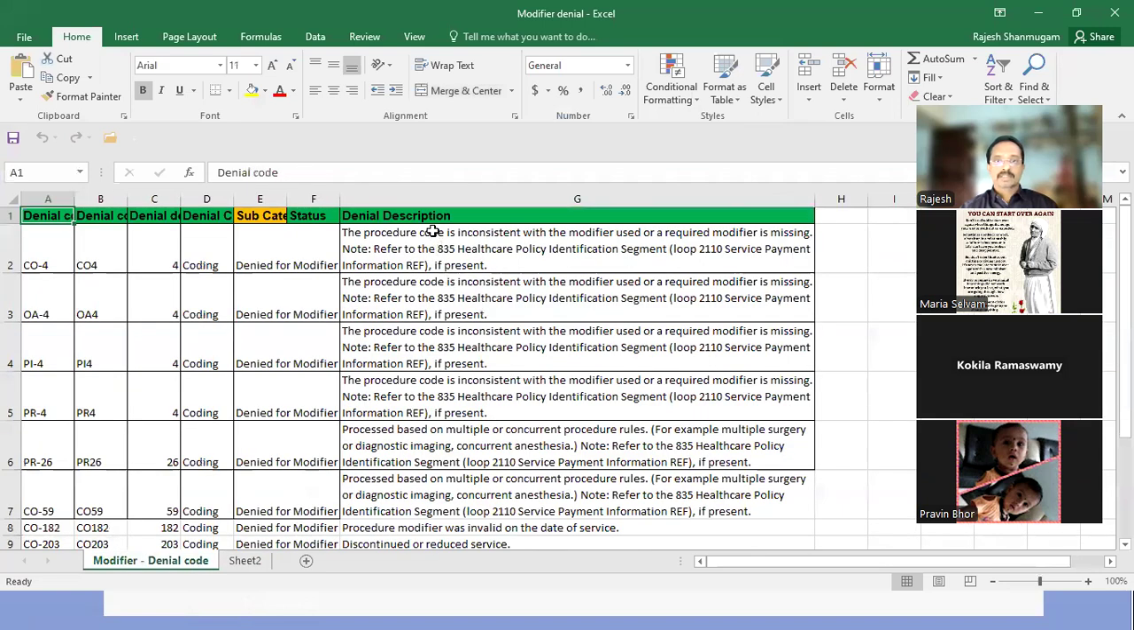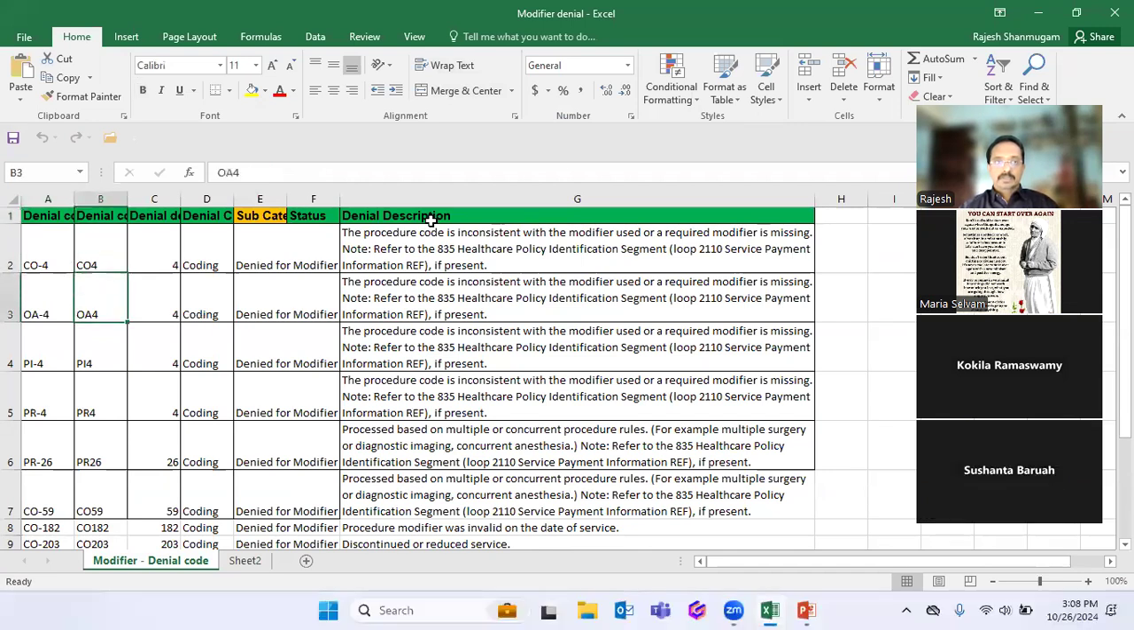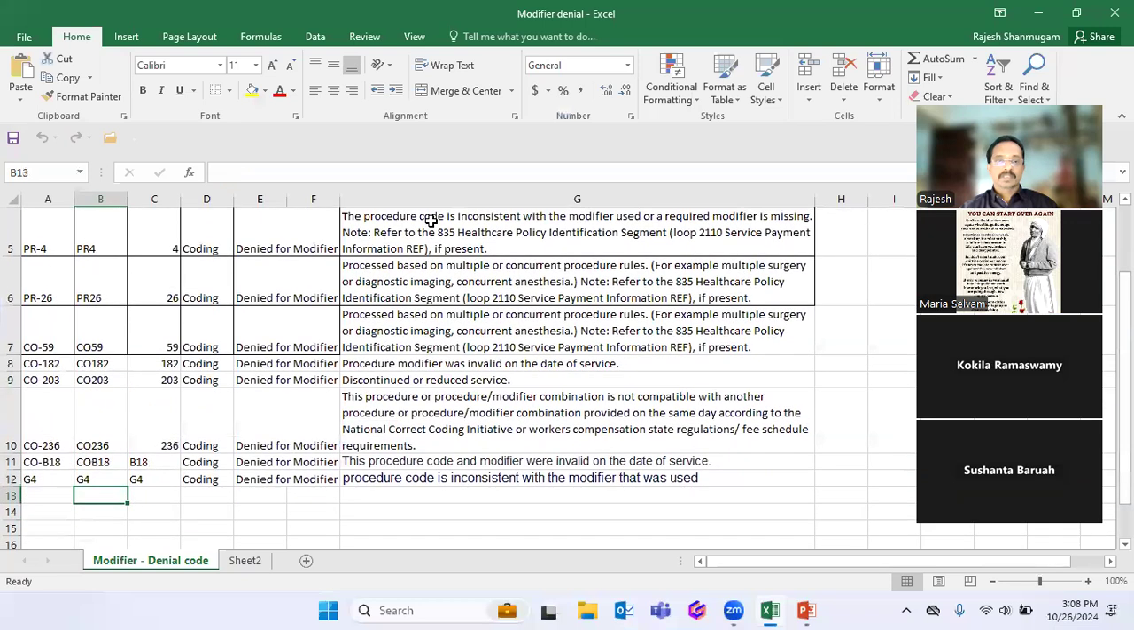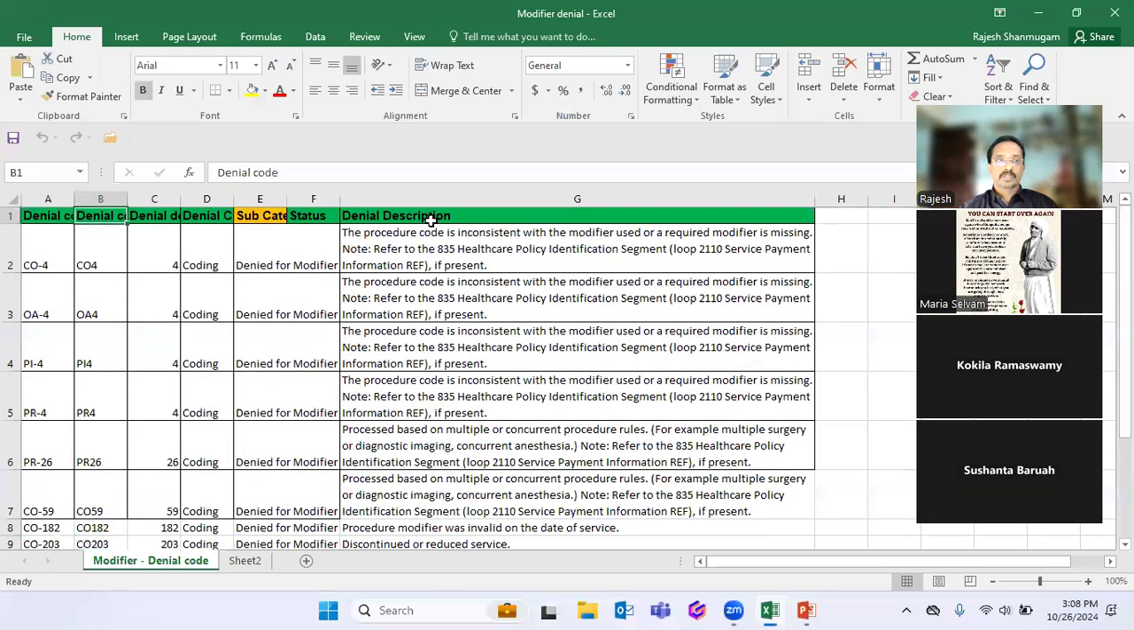I'm switching over to the Excel. Please confirm, are you able to see the Excel here? Yes. So these are all the denials relevant to your modifier related denials. If you look here, the CO4, PR4 and PI4 are a major part, which is a modifier. They say that the procedure code is inconsistent with the modifier. That's the major denial you're going to get related to the modifier.